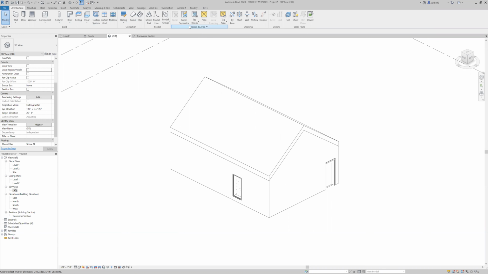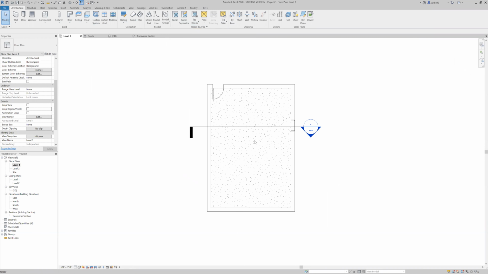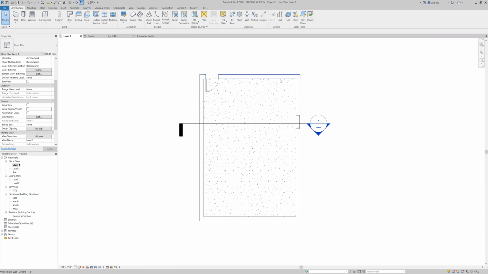Once we have rooms in our building, we'll be able to place some different rooms and name them, and also be able to get different things like square footages and different takeoffs on those. So right now we have one room in this building.